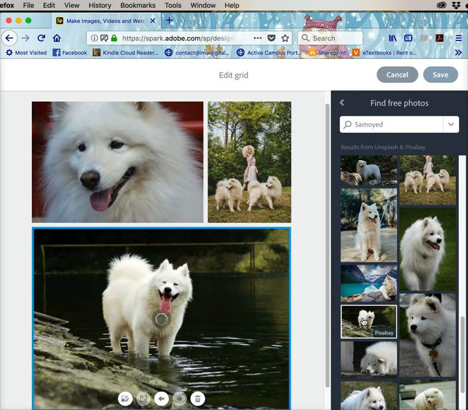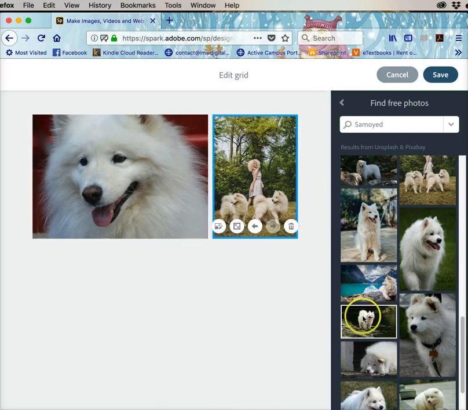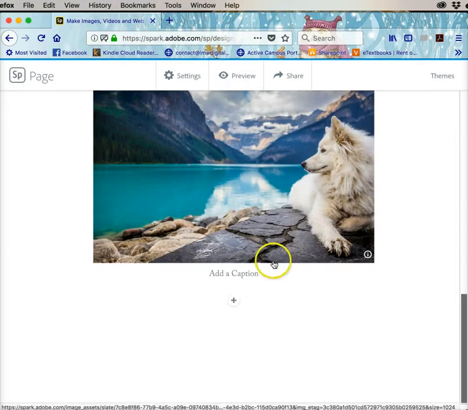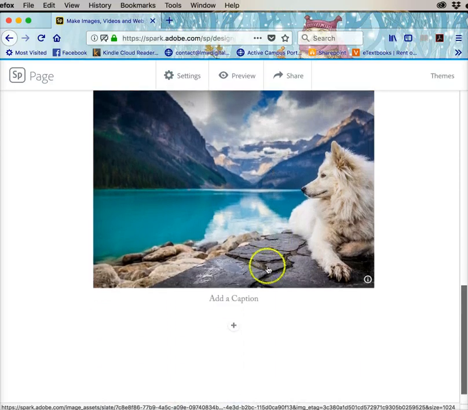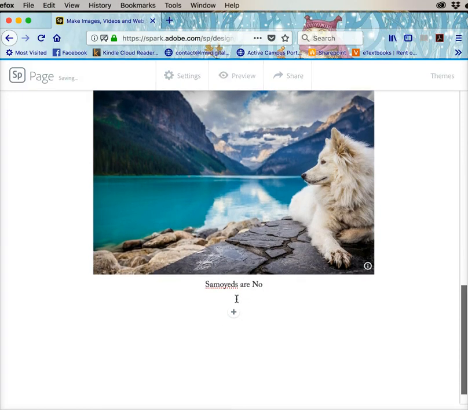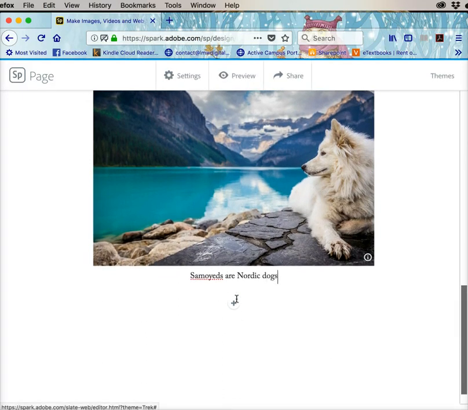This dog. Okay. And if you don't like that, you can click the little trash can at the bottom and choose something else. I like this one. They're a Nordic dog, and that looks like it's way up north and up in the mountains. And so I've got a grid of 3 pictures here. If I like that, I will go save. Okay, and on the caption, I could put a caption down here if I want. I would say Samoyeds are Nordic dogs. Okay, that's good.